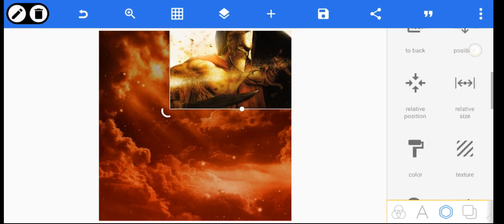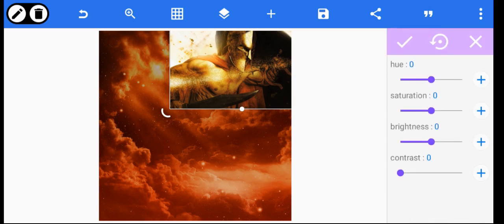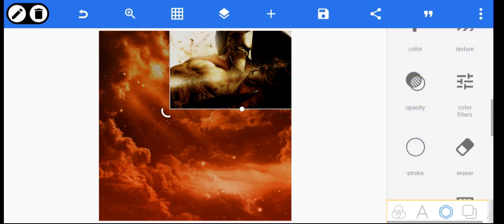Then I come to my color filters, first things first, then just filter some colors. I'm going to reduce the saturation of this a bit. There are no set parameters, just something that works for you. Then I can just increase the contrast a bit also. Adjust each a bit, so you get what you want.